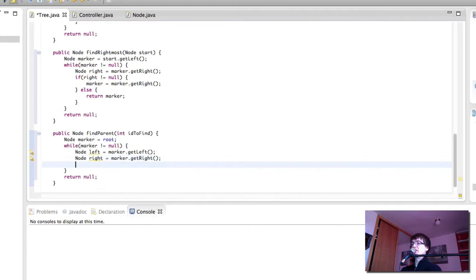Okay. So the first thing we want to do is create the left and right nodes of our marker node. This is so we can check for whether either the left or the right node has the ID we're looking for. If either the left or right nodes have that ID, then we want to return the marker.